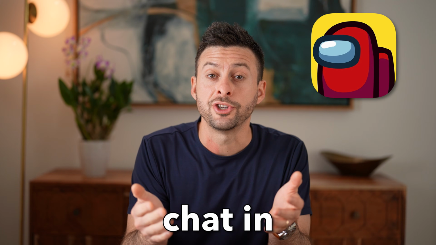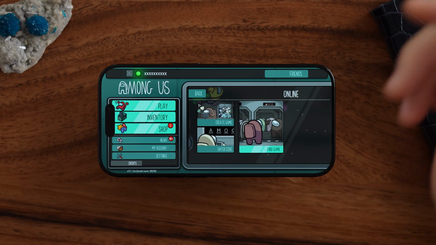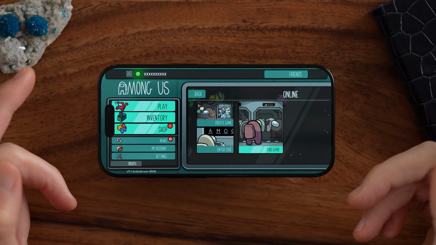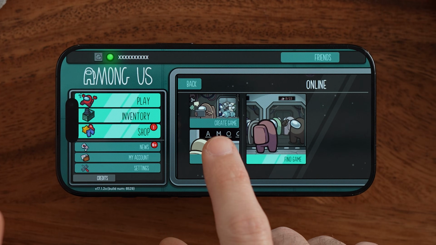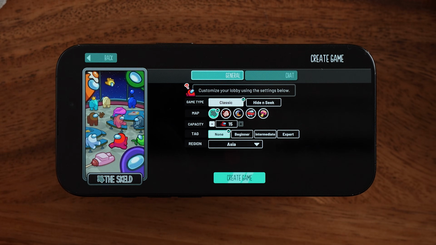Let's turn off Quick Chat in Among Us Mobile. Now open up the Among Us app on your iPhone or Android, works the exact same. And I'm going to walk you through two different examples. One where you create your own game, and then the other one is where you just use a game that's online. Now let's first tap on Create Game.